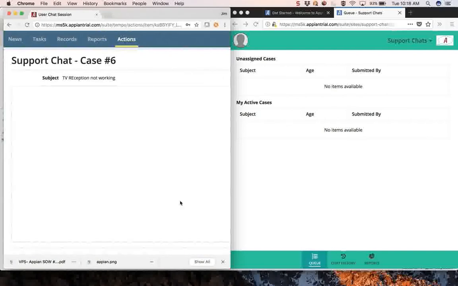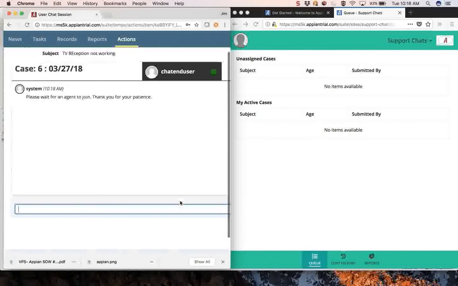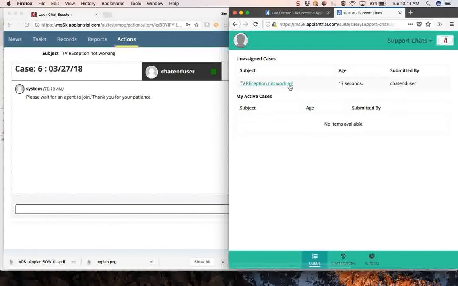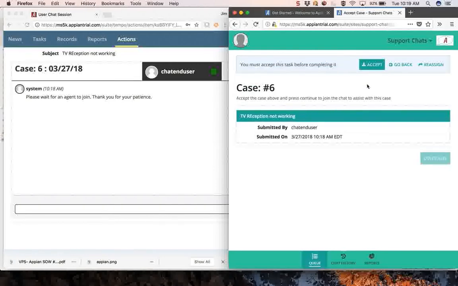So as you can see, I have now joined a chat room waiting for the agent. This message was also published by Twilio APIs as an automatic message. If I go to my support queue, I can refresh and see that there is now a case waiting for me to accept. I can see the age in real time. I will click on the chat, and then using standard Appian functionality, the first agent to accept the chat will be granted rights to proceed with it.